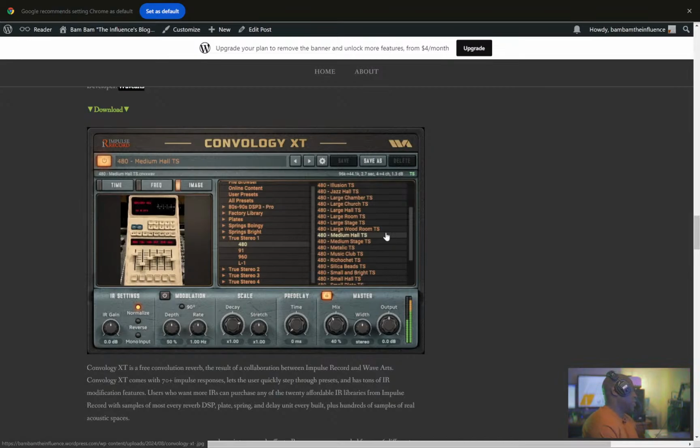The interface, I don't think is resizable, so I don't know what it looks like on a high resolution screen. But they have a ton of settings here for you to mess with. We have time, frequency. The image page is showing you what device or what space it is emulating. And down here we have the usual controls.